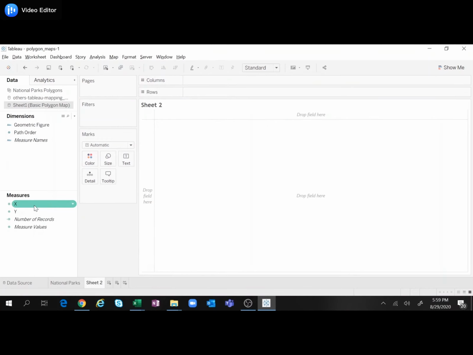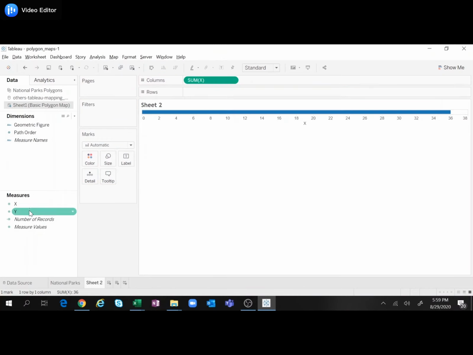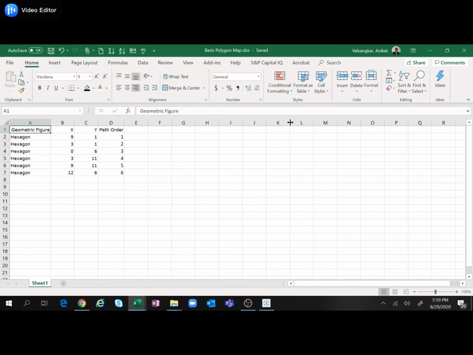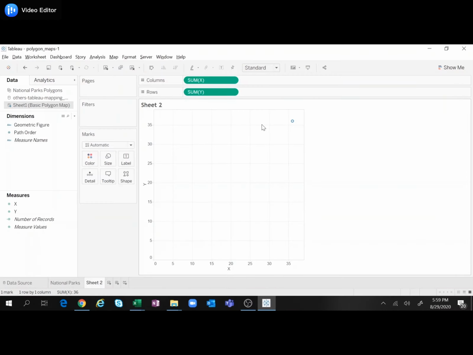We will drag X to columns, Y to rows. Now initially you will see only 1 point here. The reason is that these are measures. Tableau is automatically summing the total X and total Y and giving only 1 coordinate here. So basically this X and Y is nothing but the sum of this X, which is 36, and Y, which is again 36.